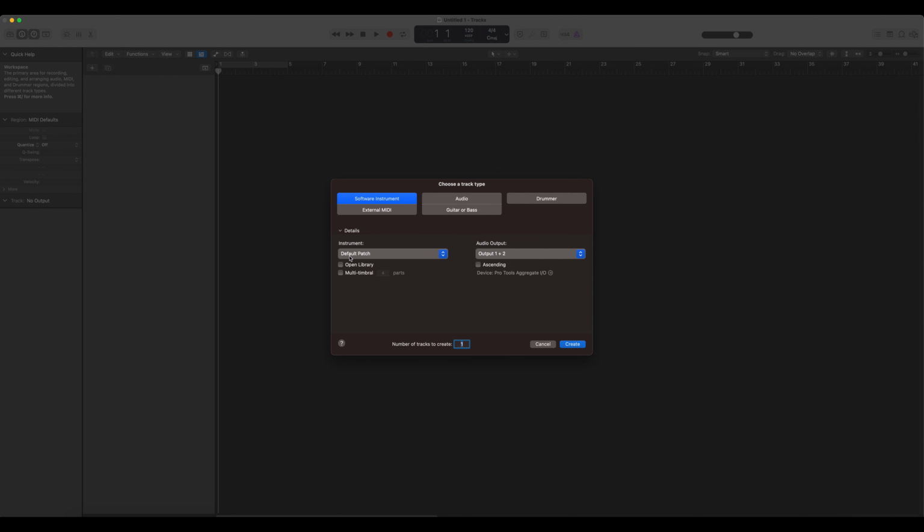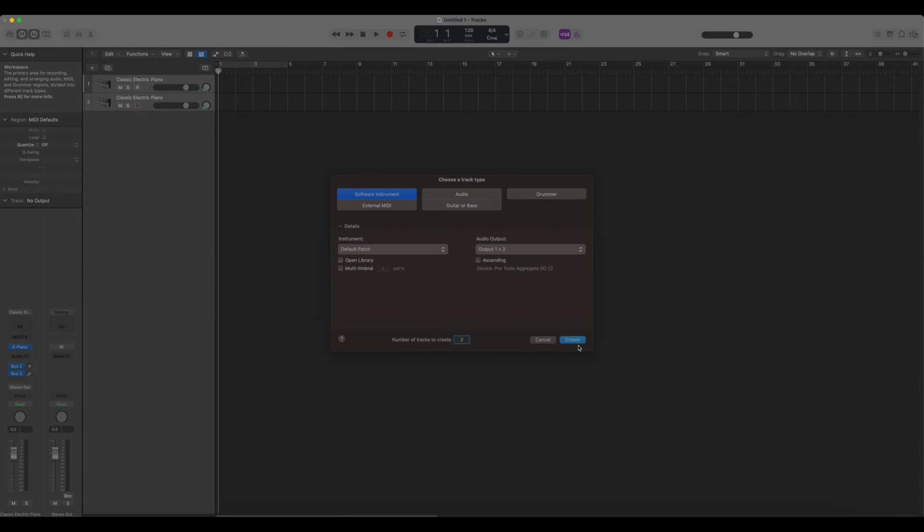Under details, I'll keep it on default patch. My output will stay on 1 and 2. You can choose different outputs if you have more output, but I'll keep it on 1 and 2 because that's my main output. And for number of tracks, I'll go with 2 and then hit create.